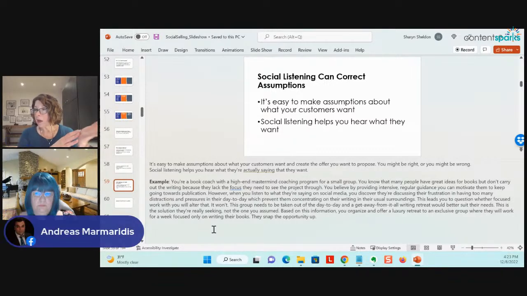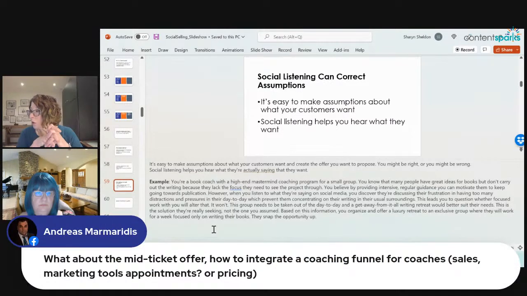So that leads you to a question of whether that focus work with you is even going to be something that'll work. So instead, you put together a day out, like a get-away-from-it-all writing retreat instead. And I'll be up for some of that sometime.